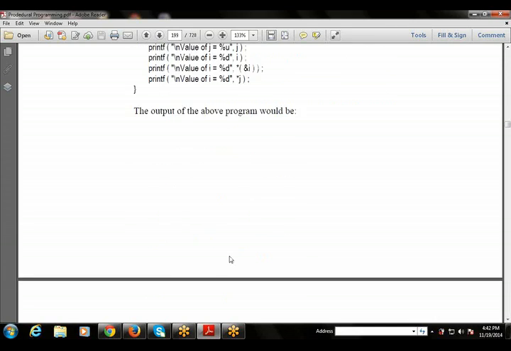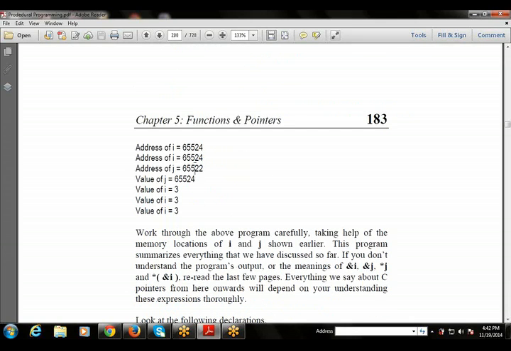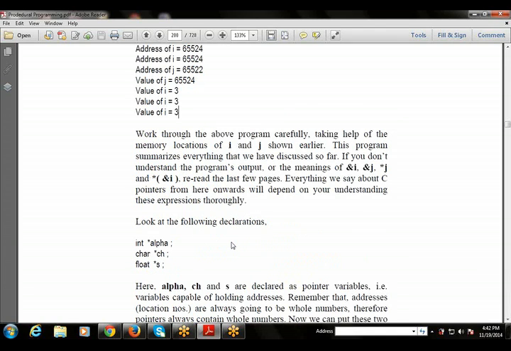The output of the above program would be, what is the output? This one. This is the output: address of j, value of j, value of i.